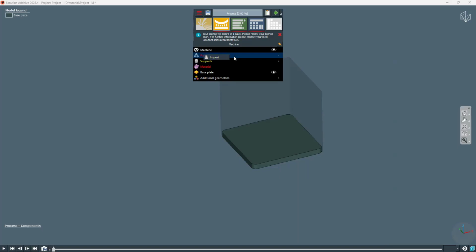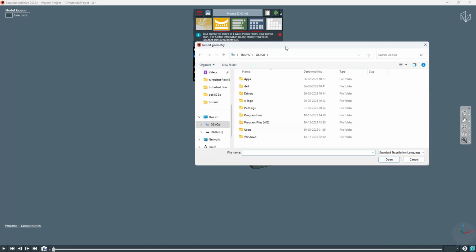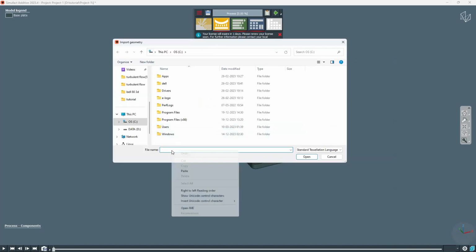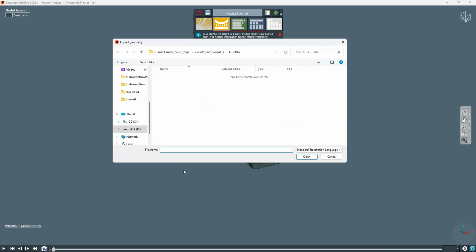In parts, if you right click on the part, there will be an import option. Just keep your mouse on the parts and then say import. Okay. Then click on import. It will ask for import geometry. You can paste whatever path we copied there and then say enter. Okay.